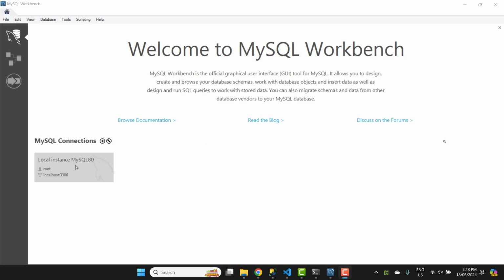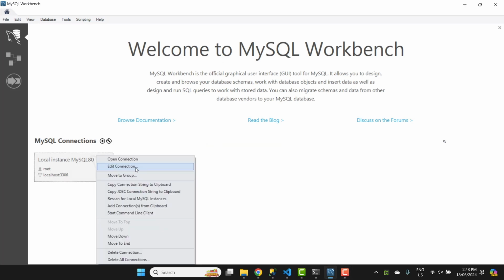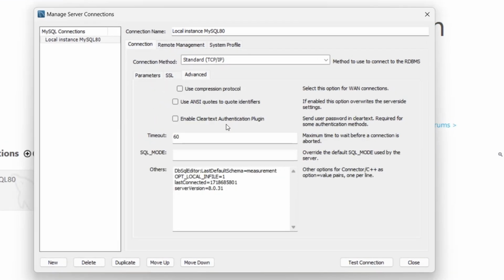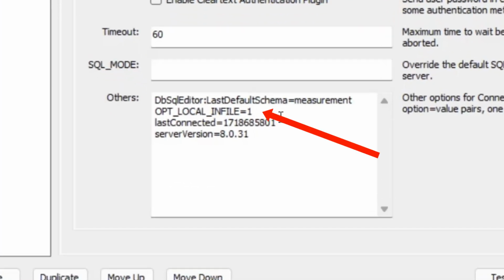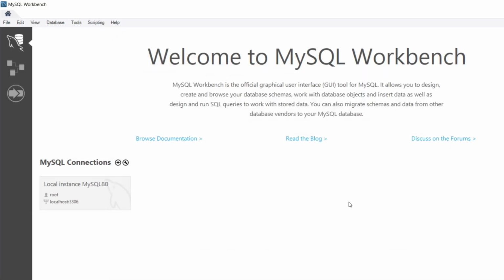Before I connect to the database, I need to change a setting for the connection to allow me to import a CSV file. I'll go to Edit Connection and then click on the Advanced tab here. I'll add this OPT_LOCAL_INFILE=1 line here. I've already added it, but it's not there by default. All right, let's connect to the database.